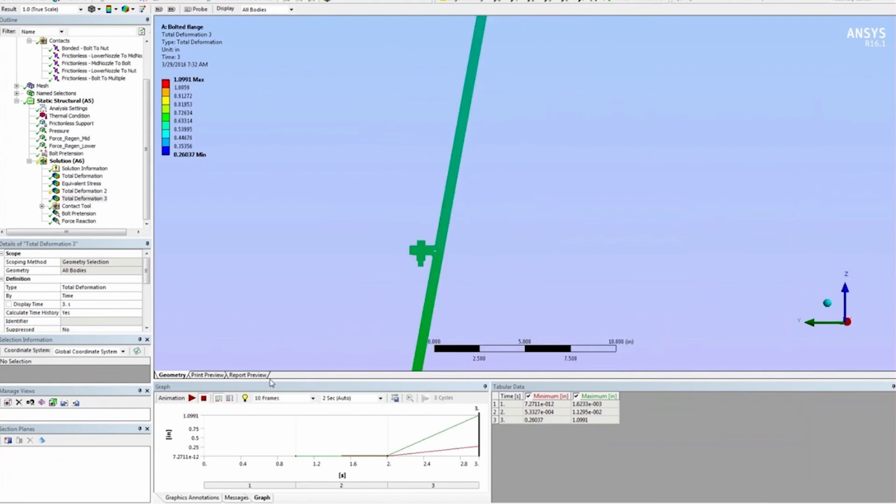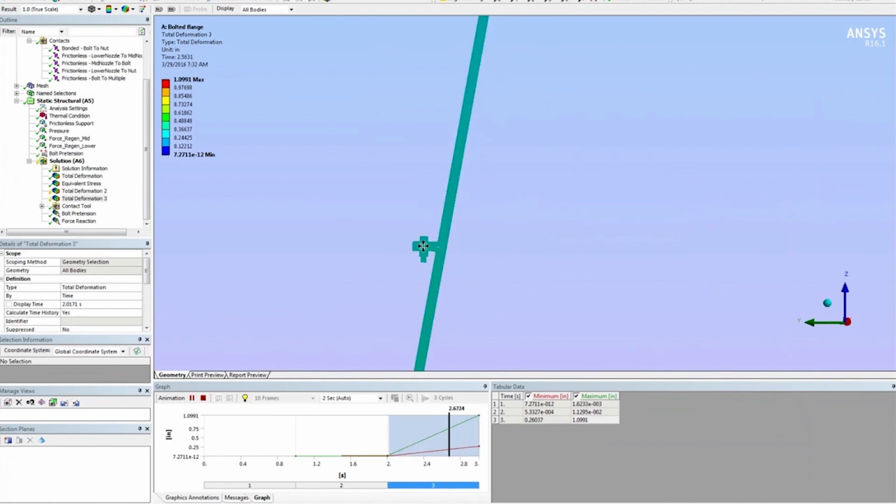Now the whole video is playing, showing preload all the way to thermal. I'm going to select only the thermal. If you see what I did there, I just selected the part of the video that I wanted to play, which is the thermal step. This is thermal growth. So if we did CTE times length or radius, depending on what we're interested in, times delta T, that is the deformation.